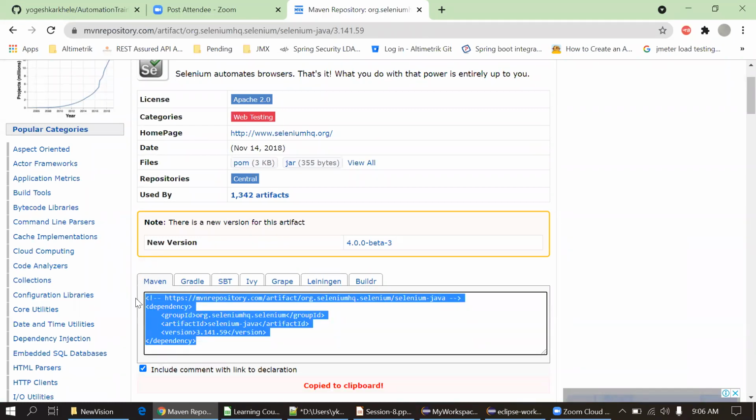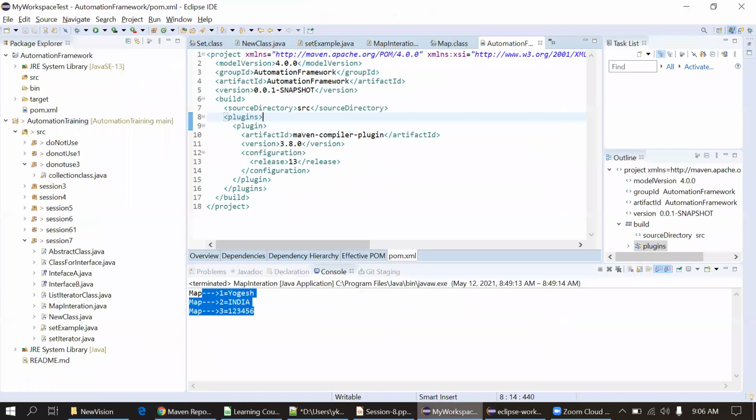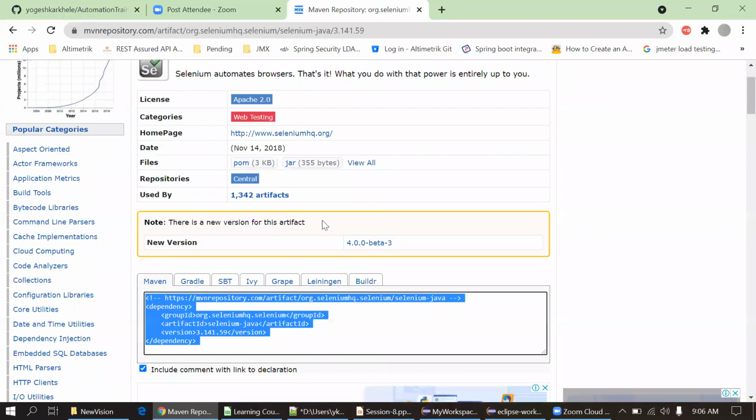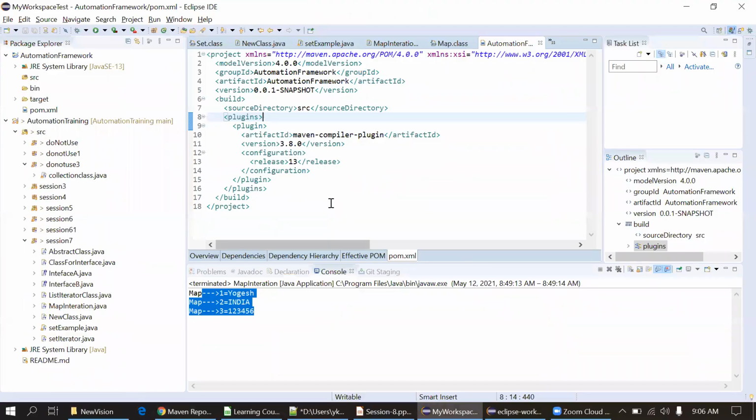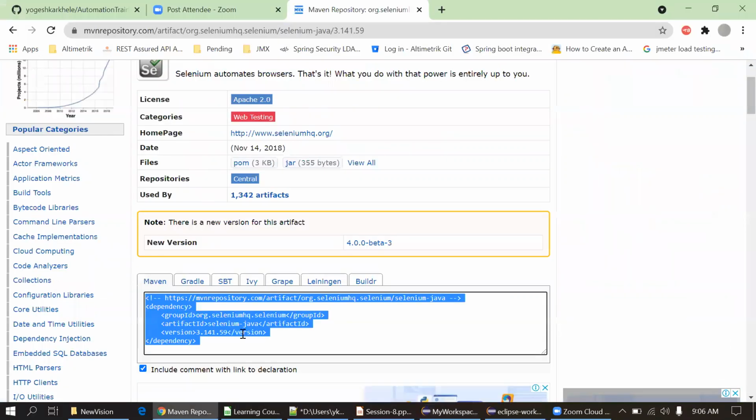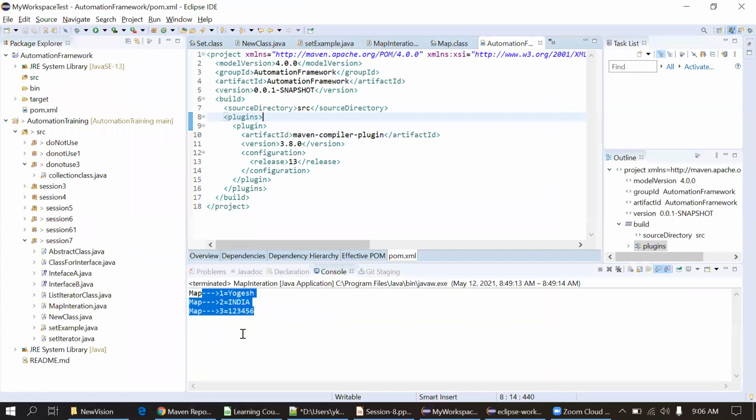Simply copy this code and paste it into the pom.xml. What Eclipse will do is directly contact and connect with this Maven repository, and download this Selenium Java dependency into your local system. So I'm copying this dependency now, and I will go to the pom.xml.